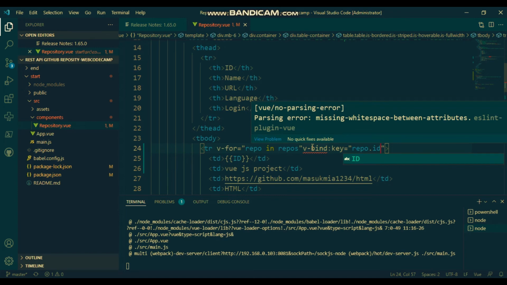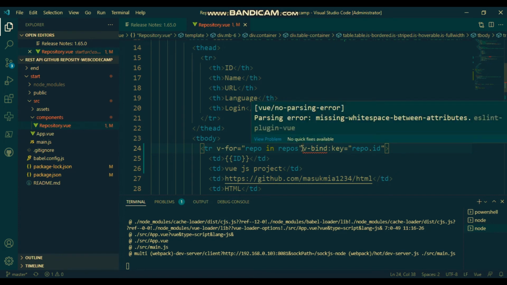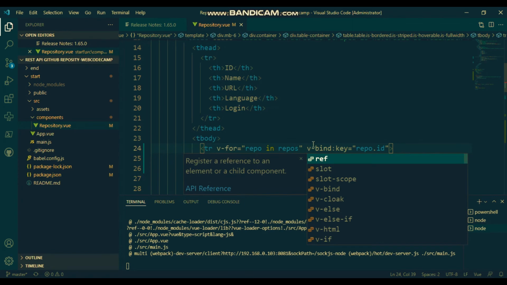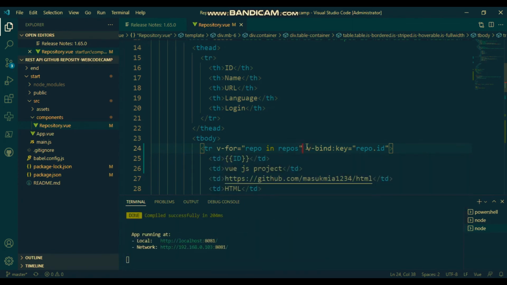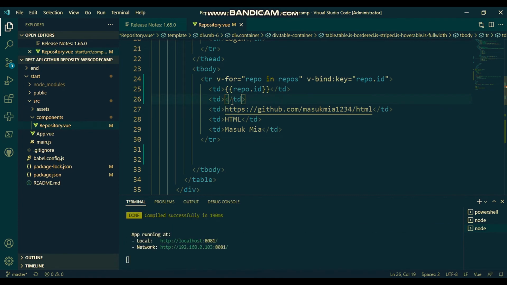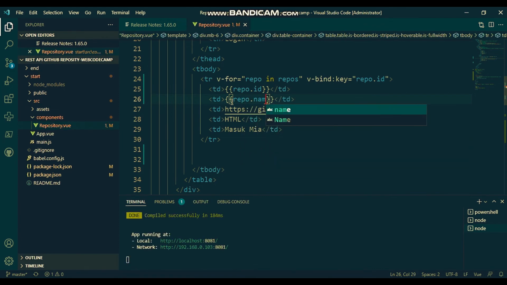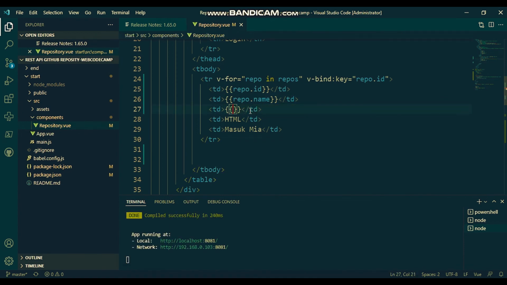Okay, no, parsing error. It is missing the white space between attributes. Okay, I will just give it white space, then it will run successfully. Okay, id. Then I'll type here project name, which will be repo.name. Here it will be name, then this is the URL. Here I will define URL, repo.